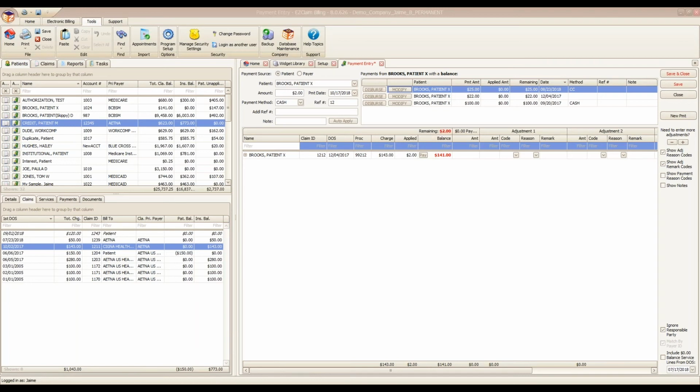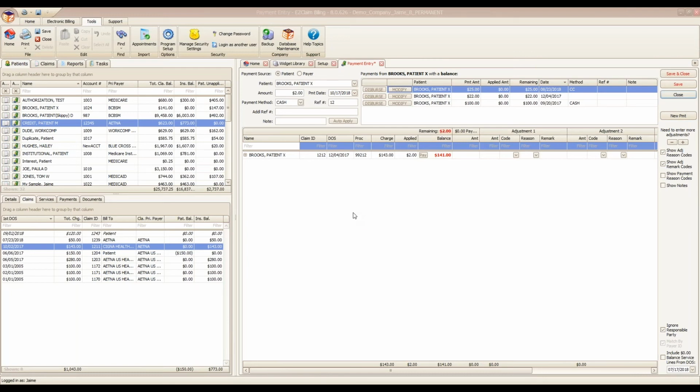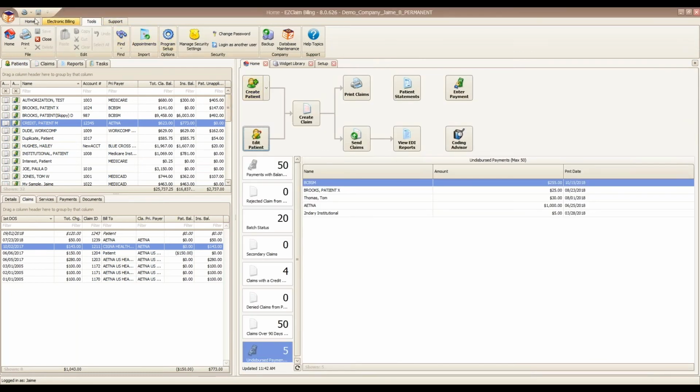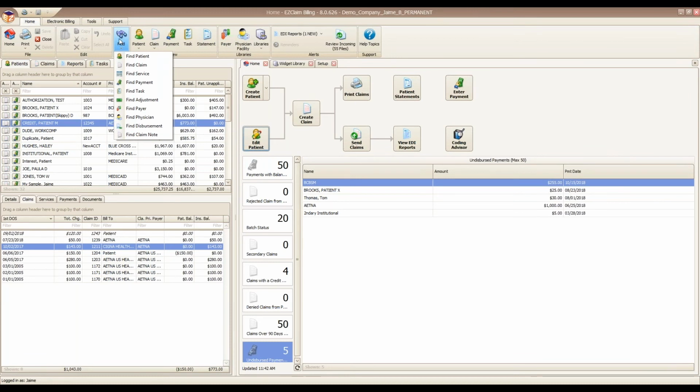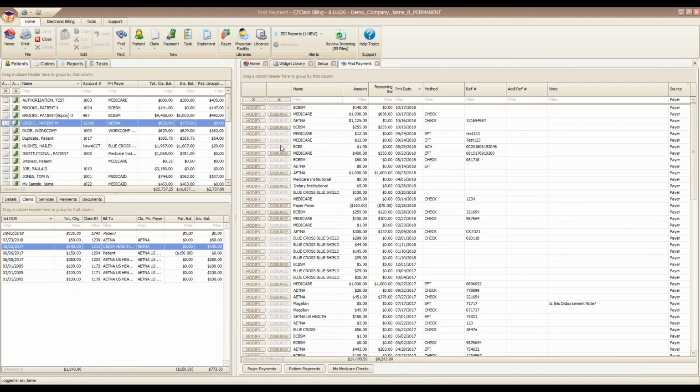So I have a question here about clarifying how to clear out a disbursement if you entered it in incorrectly. So I'm actually going to close this here, and it's just going to ask me if I want to save these changes. I'm going to say no. So if you've discovered that you've entered in the disbursement incorrectly, I'll open up my 2 grids again. And I'm just going to narrow this by payer payments real quick.